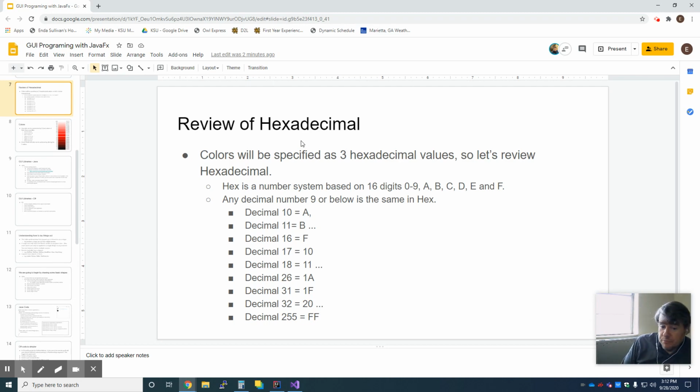Well, to most computer systems, colors are going to be defined using what's called RGB, which is red, green, and blue. And in each one of those cases, you're going to specify a hexadecimal value. So let's talk for just a moment about hexadecimal in case that's not something that you've used recently or something that maybe you've never heard of.